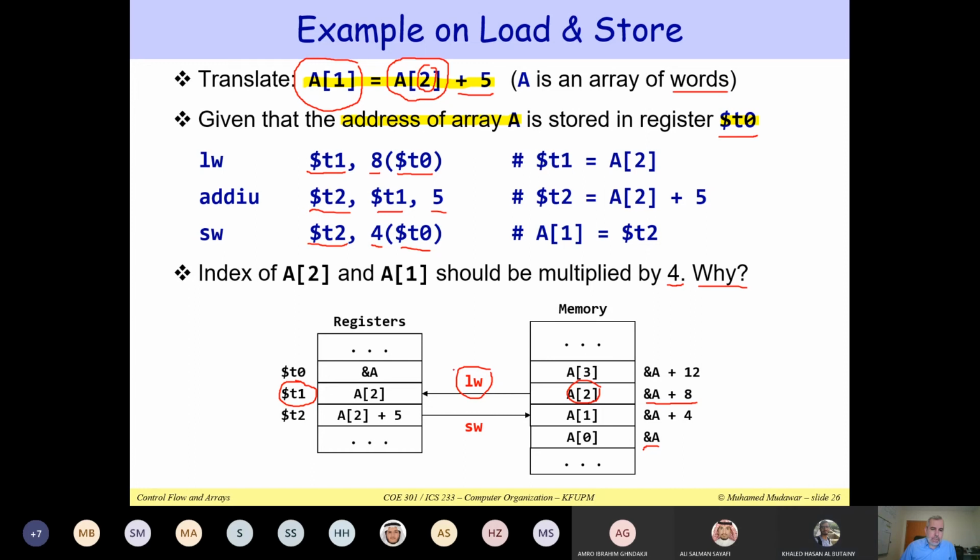So the first instruction was load word. Okay, so it is a load word because I need to transfer 4 bytes. Each element of the array is 4 bytes. The address of A2 is the address of the array A plus 8. Okay, so we have added here 8 to calculate the address of this element of the array. So we are going to transfer the value of A2 from memory into a register. So here I'm using register T1. So the value of A2 now will exist inside the CPU, inside register T1. It consists of 4 bytes. Then we use add immediate unsigned here to add 5 to the value of A2 and place the result in another register, T2.